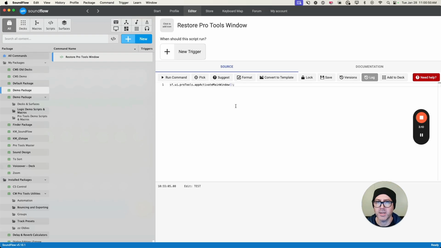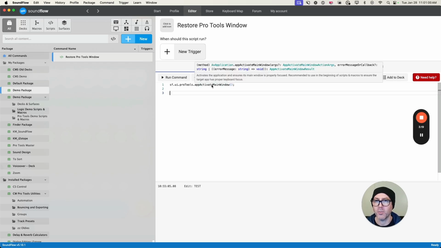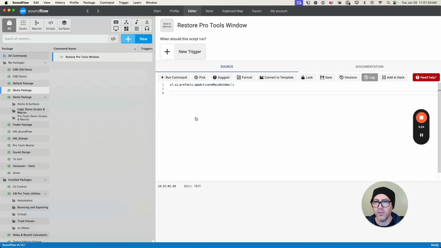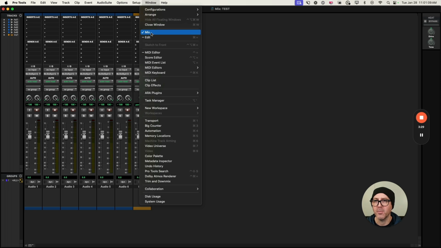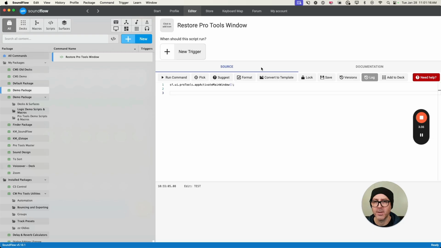So if I'm in the mix window, I need to work out the frontmost window in Pro Tools. The good thing about app activate main window is it's going to activate one of the main windows, which are the ones that we want to target. And when we're switching things in Pro Tools from the Windows menu, the names are reflected: mix, edit, and MIDI editor here. So what we're going to do is get the windows and see what windows we have.